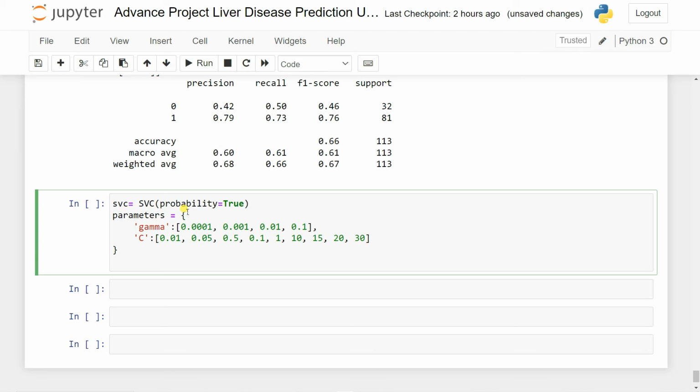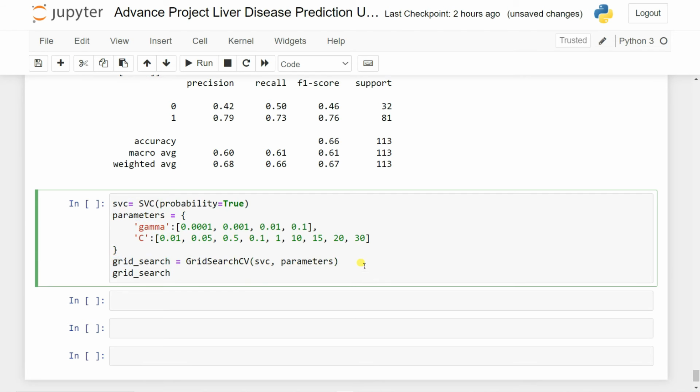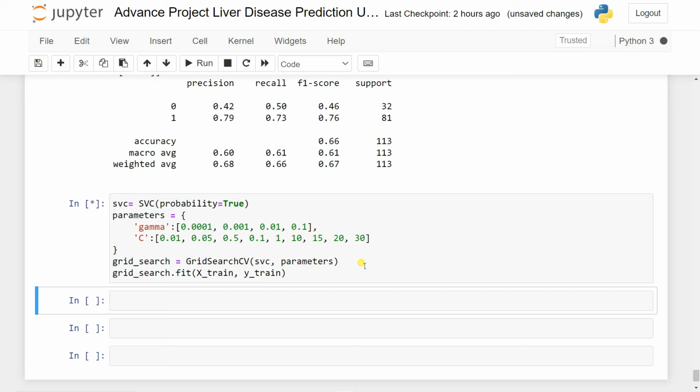Now in these parameters, I have to search for the best parameter, whichever one is most convenient. For that, I'm going to use GridSearchCV. Inside that, I'm going to pass my SVC, my model, and also my parameters. That's it. Now let's assign it to a variable called grid search. Using this grid search, I'm going to do the fitting, fit our X train and my y train. Simple.